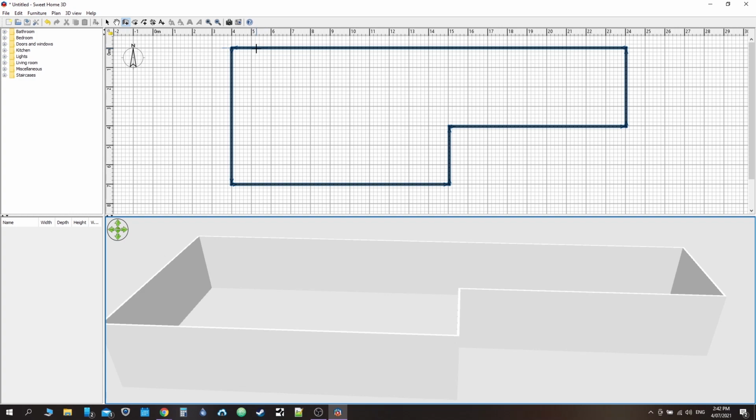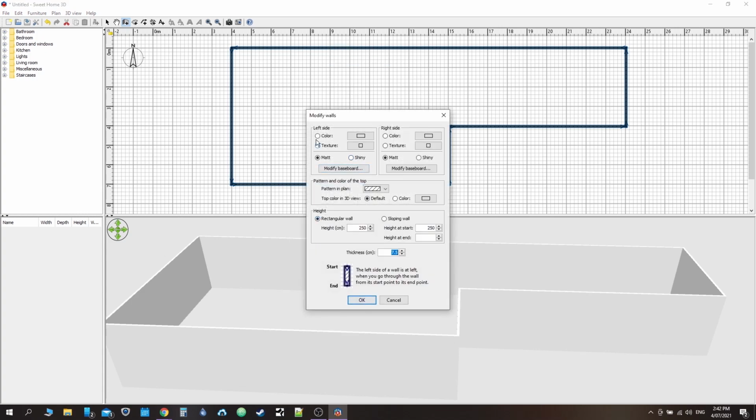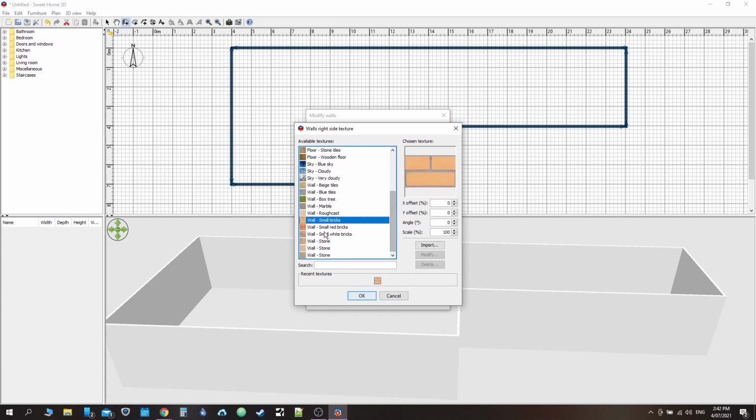Once that is done, you'd want to do your texture for your walls. I also find this easier to do in this application than in Blender or 3D Max, as it's simply a right click on the wall that you just created. Then we go to modify walls, and we've got the left side and right side of the wall. Now this bit had me confused. I'm probably going to get it wrong the first time, but I do remember right side. If we click on texture, we can click on a brick, something that can represent our home the way it is, and click OK.